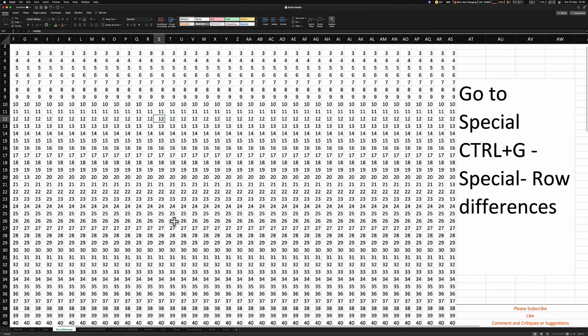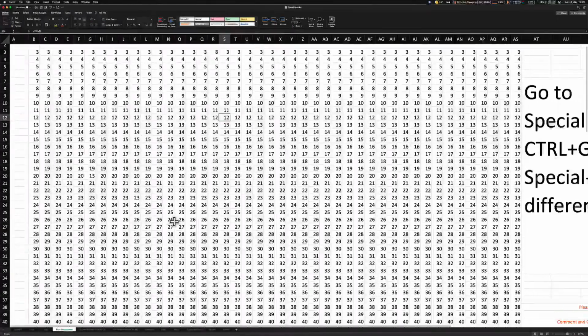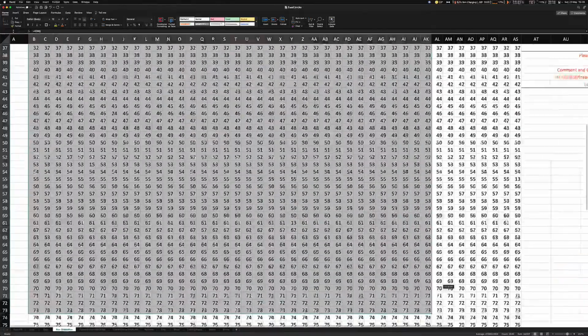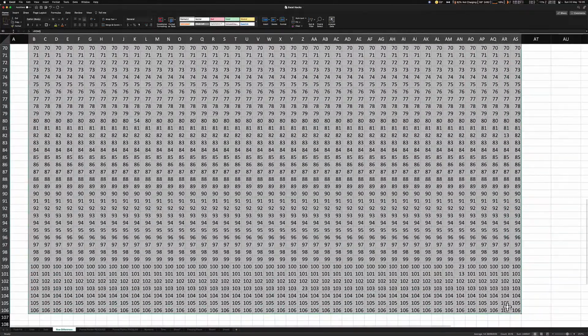Friends, welcome back. Let me show you how you use this row differences feature. So first thing you have to do is select your array of data. So I'm going to select the grid that I have. So it goes all the way down to here.